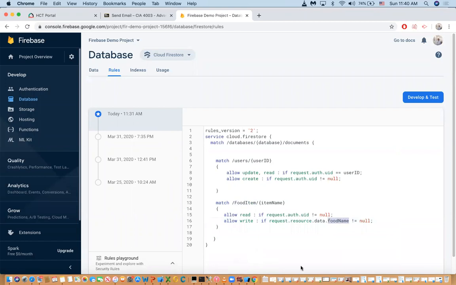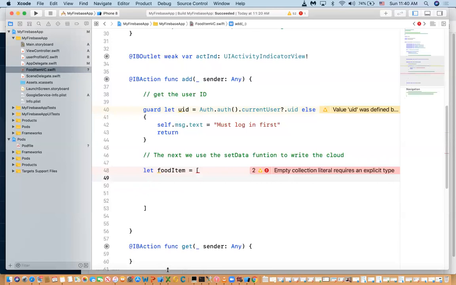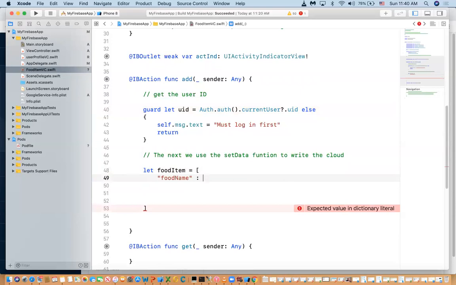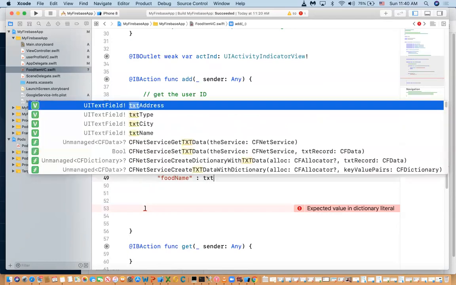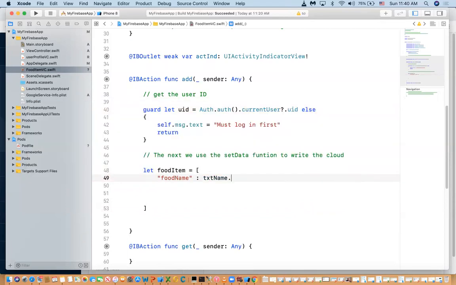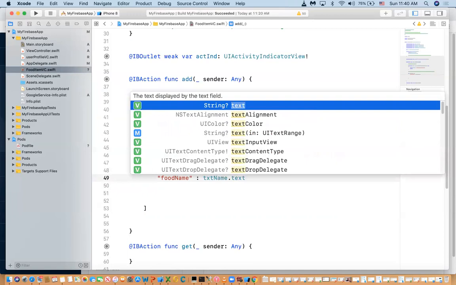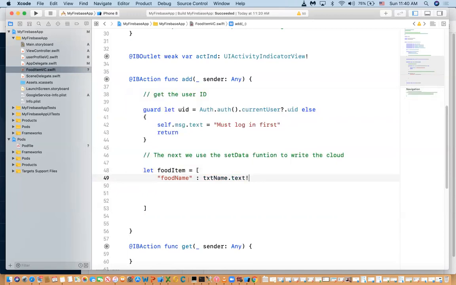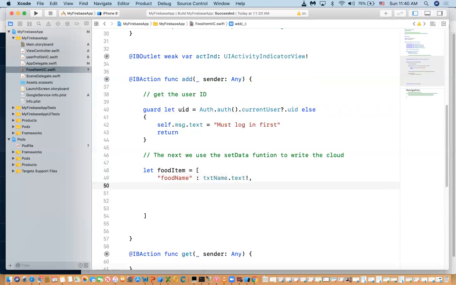So that is one of my attributes that I will use. Okay, so I'll go back to Xcode, and then I will put food name in the string format, food name, and then you will put the value. Now, where is that value gonna come from? It's gonna come from the text field that we already have. And that text field is called txtName, and then dot text. And then you need to unwrap this because it will give you a warning if you don't do that. So, all right, that will give me the food name.